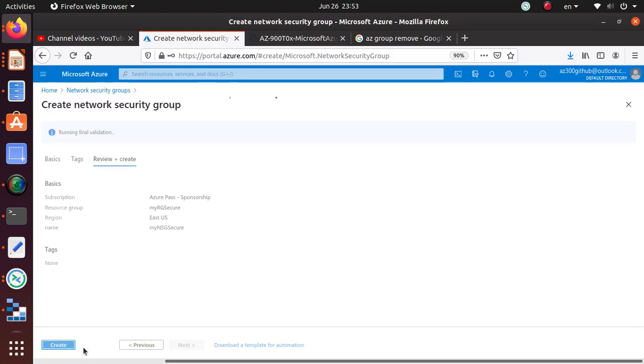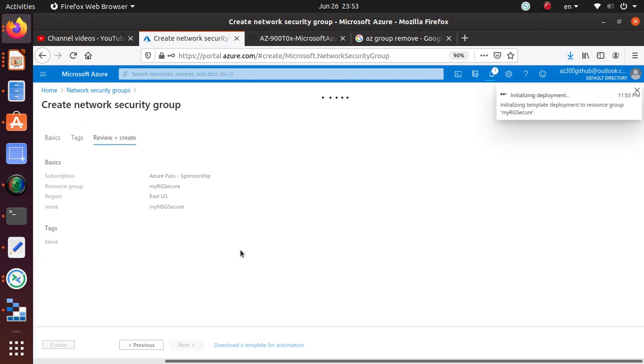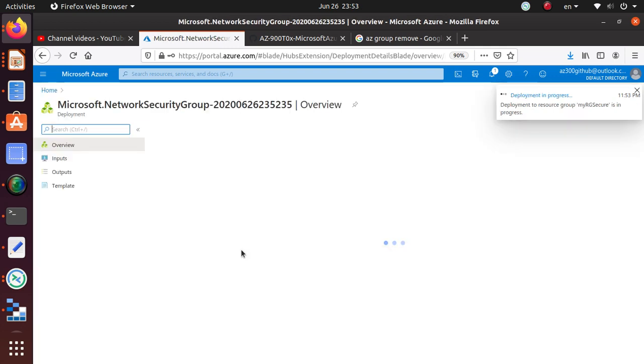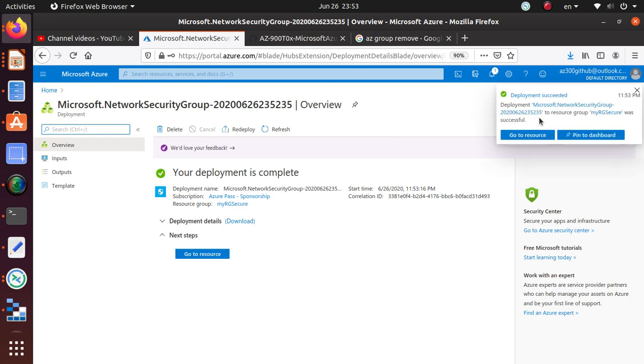Let's review and create. So it's creating. The validation has passed, so we can now create this resource, which is the network security group. It probably takes just 15 seconds or so to create this resource. Like, it's done.